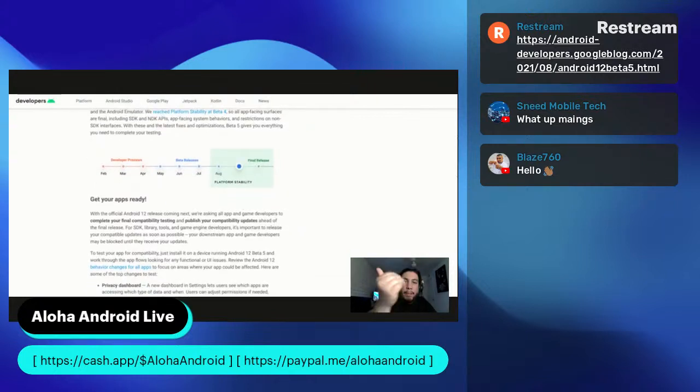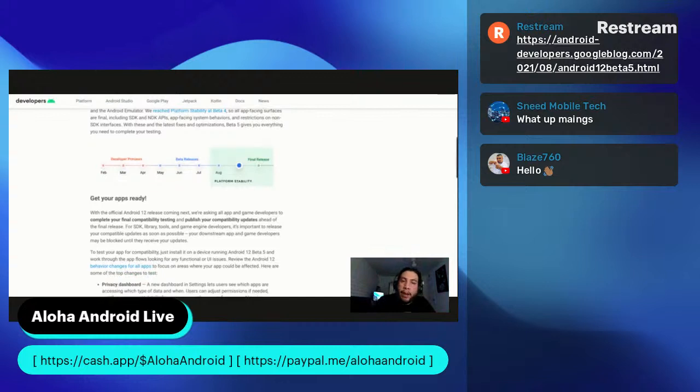Anyways, so we have a calendar list, right? Developer preview came out back in February, March, and April. In May was the launch of the betas. So beta 1, 2, 3, 4, 5 was between May and August. We are in the final release stage. So we've gotten into what they consider platform stability. The next release is not a beta 6. It's going to be the full Android 12. So get your apps ready.